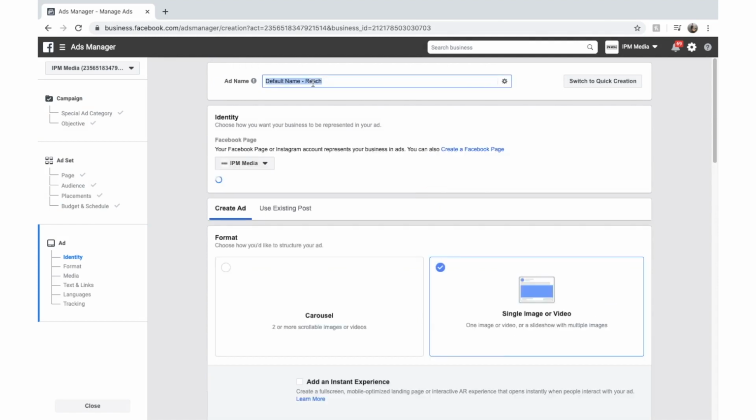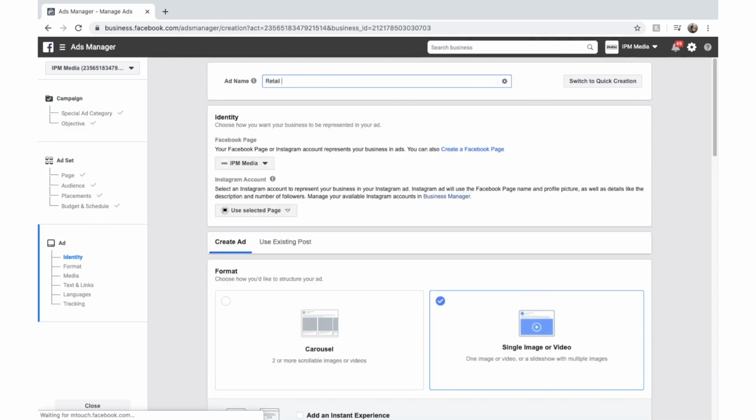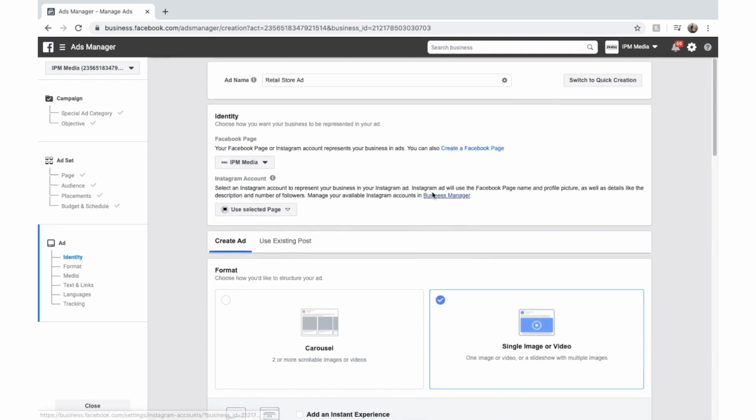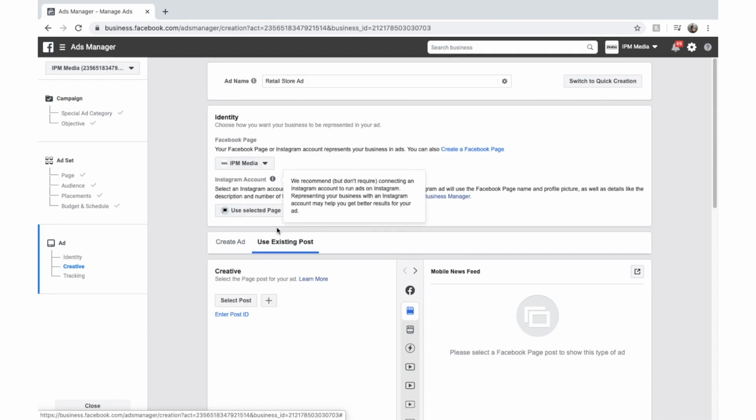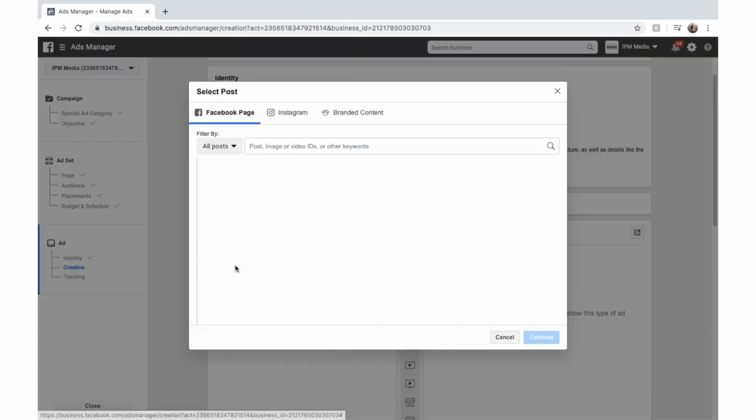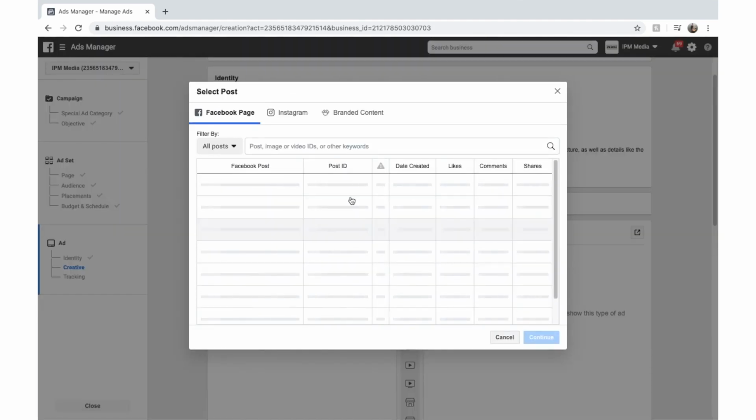Let's give it a name. Let's call it Retail Store ad. Obviously, once again, you want to select your Facebook page and Instagram accounts here because that's where people can go to you and look at once they see your ad. And Facebook gives us two options. We can either create an ad from scratch, or we can use an existing post that's come from our Facebook or Instagram page. You can see you can select posts in here once they load.